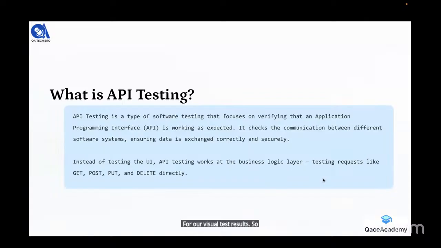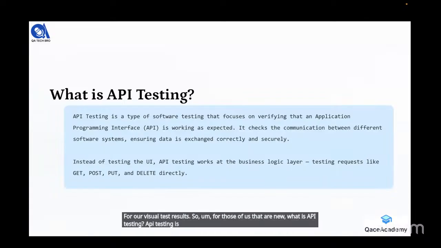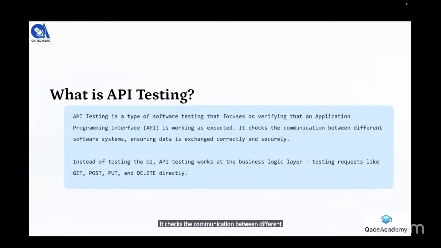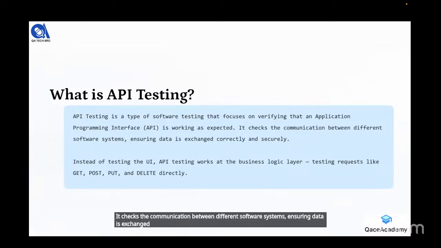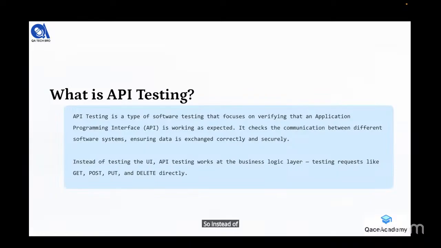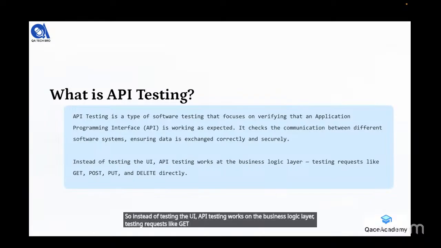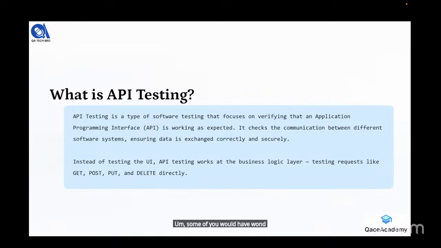So for those of us that knew what API testing is, API testing is a type of software testing that focuses on verifying that an application program interface, which is the API, is working as expected. It checks the communication between different software systems, ensuring data is exchanged correctly and securely. So instead of testing the UI, API testing works on the business logic layer, testing requests like get, post, puts, and delete directly.